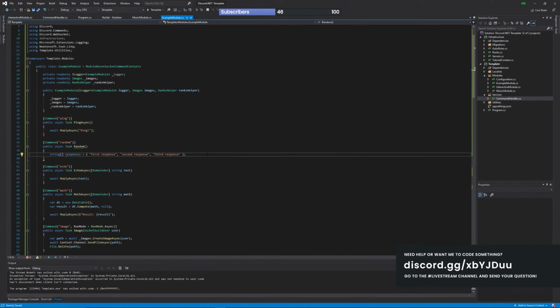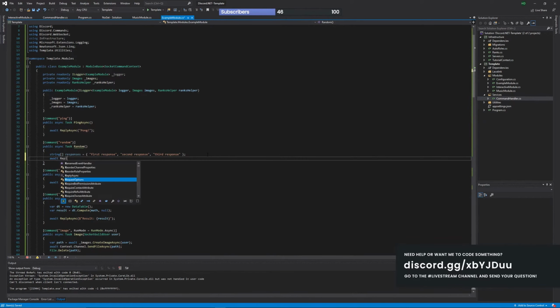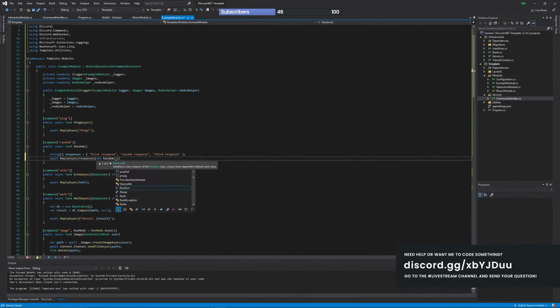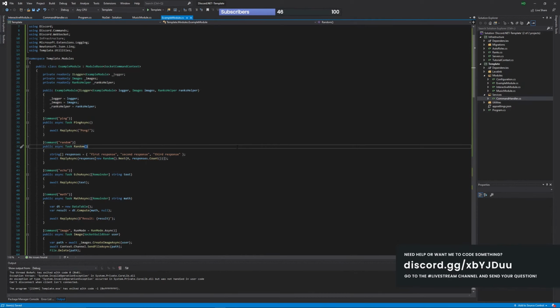Now what we can do is say await reply async responses and new random, and then we want to pick a random between 0 and responses.count. Now I went over that pretty quickly, and what I basically did is I made a string array, so a list of multiple strings which you can use, and then I pick a random one of it right over here and send it to the channel.